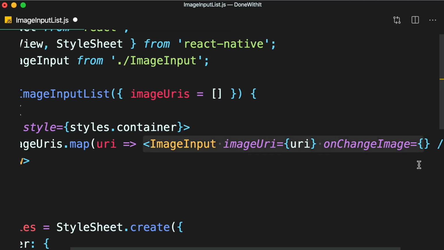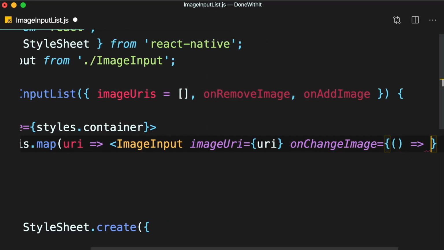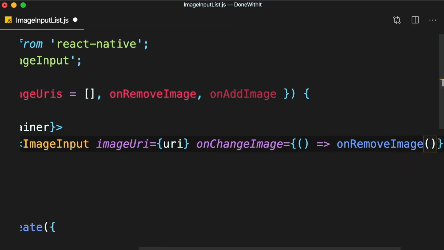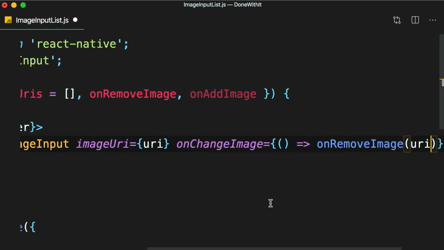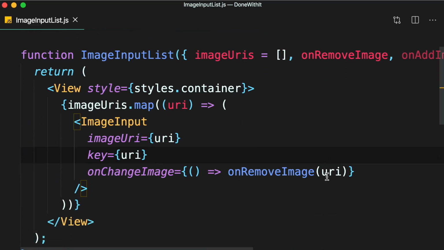But just like the image input component, we don't want to maintain local state here. We want to have the state somewhere else inside our form. So here we need to add two more props: onRemoveImage and onAddImage. So if you add or remove an image from this list, we're going to raise these two events, okay? So here we pass a function and call onRemoveImage with this URI, okay? Now, because we're using the map method, here we should also set the key prop, that is just basic React. So we're going to set it to the URI of this image. So we're done with this part.